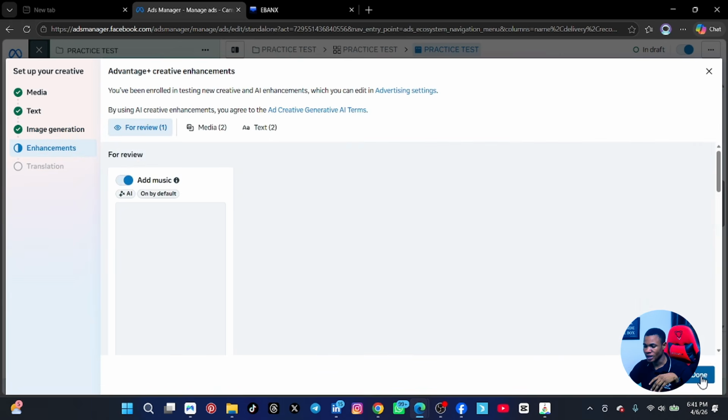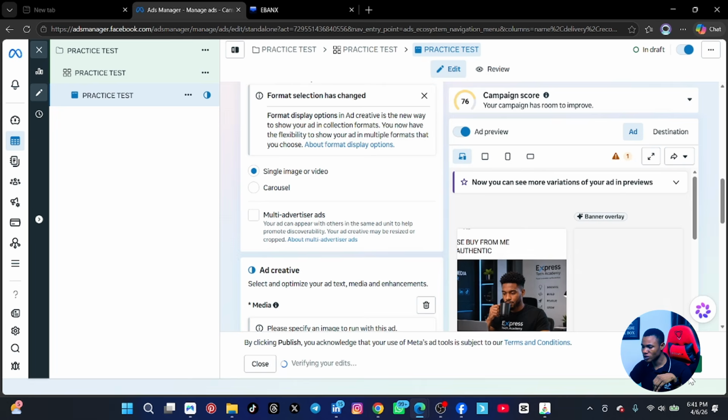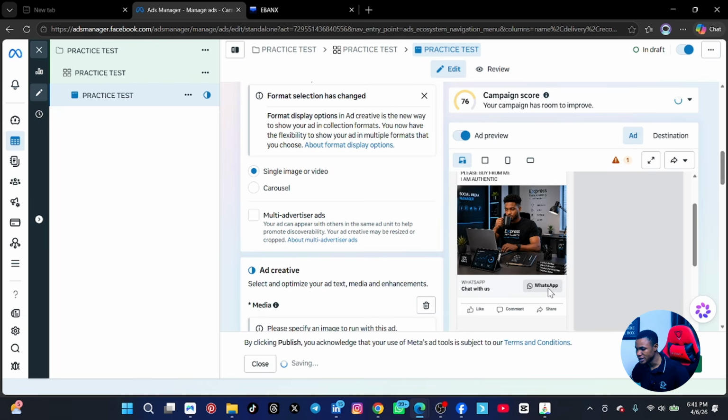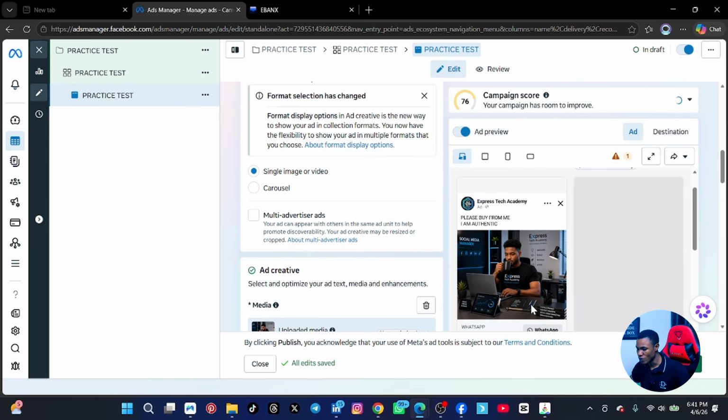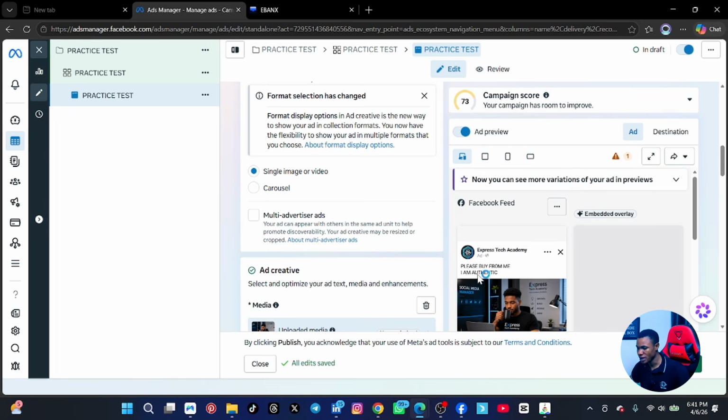Click on next, and when you click on next, you can see enhancement. Don't click anything again. Click on done, and when you click on done, it will now bring you here. So now let's scroll here, and you can now see this is how the ad is going to look, with a WhatsApp button with chat us here, and then you can see the write up, please buy from me, I am authentic.